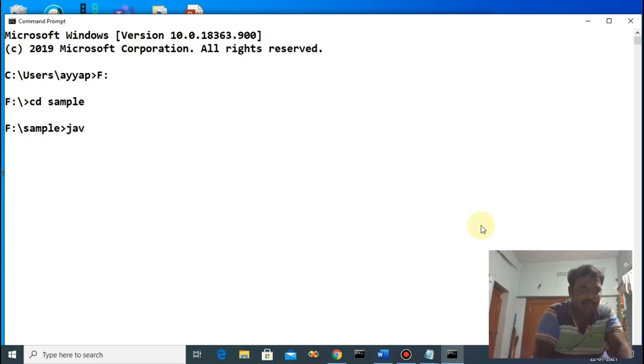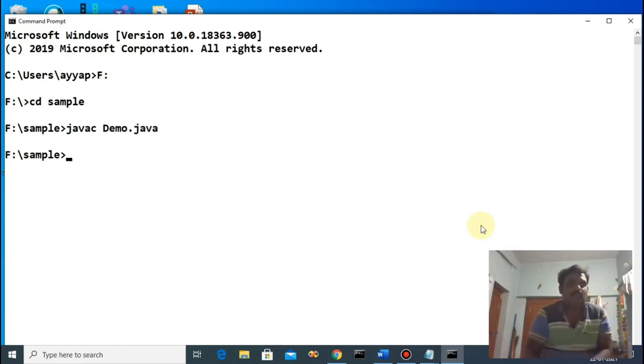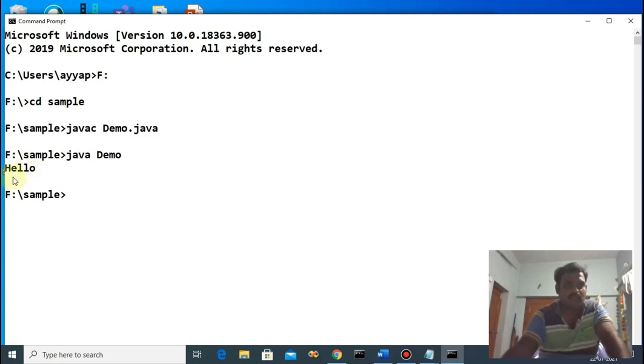Now run javac to compile your Java program. Your program name is demo.java. If it displays like this, that means there are no errors in your program. Now run your program with the following command: java space and the class name, demo. That's it. To run your program, just java space demo. It displayed the message hello. That means our program is successfully executed. This is the way to run programs from command prompt.